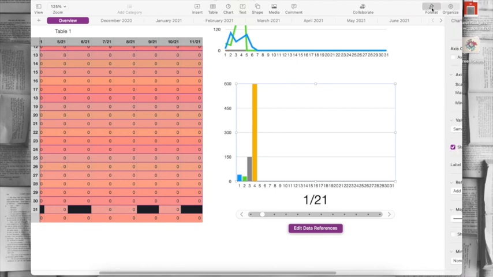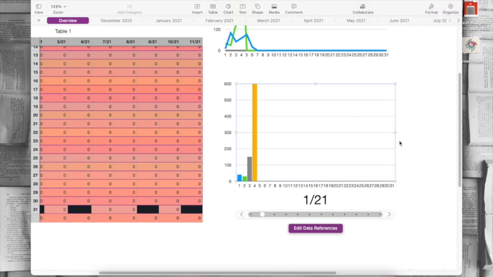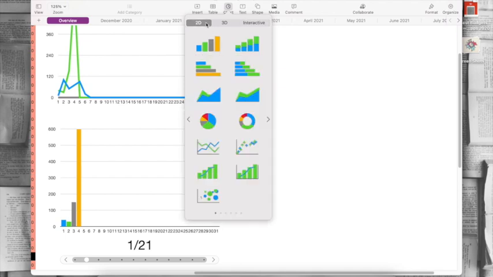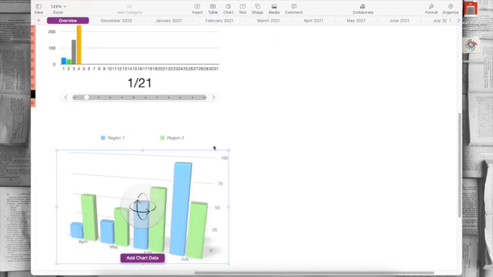With this graph and the other, you can change the number of lines on the vertical axis by opening the Format panel and selecting Axis. The other two graphs are daily comparisons between months, and this last graph is a monthly total comparison.